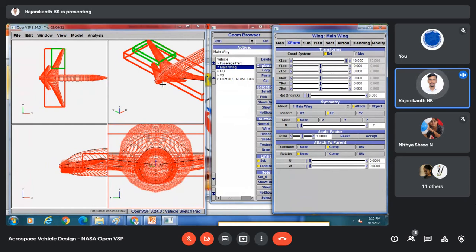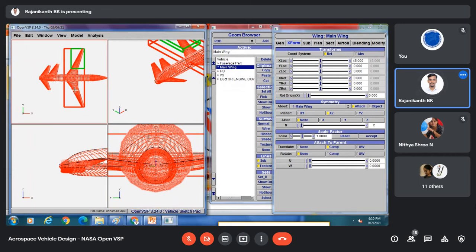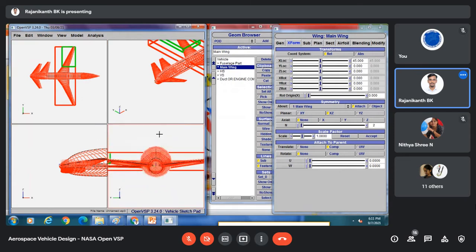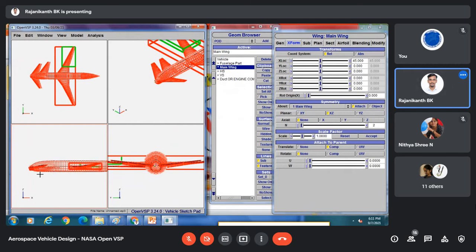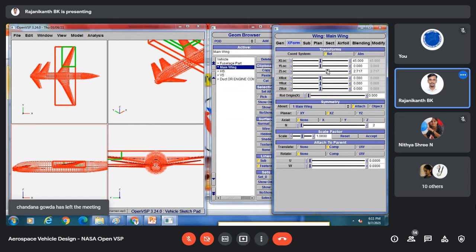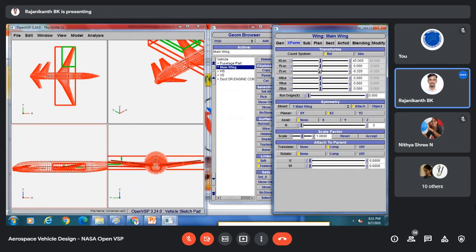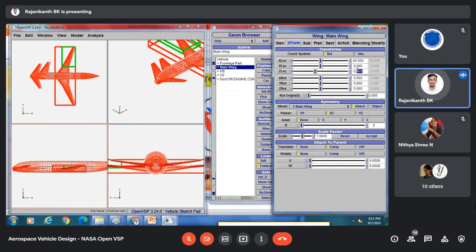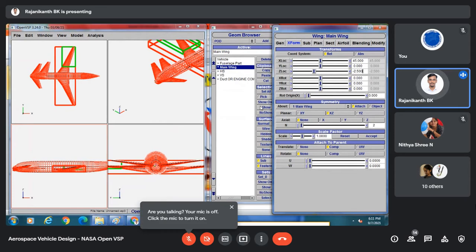So yesterday we have done this, no? What we have to do? We have to slide this main wing. It's 45 feet from this point. So we have to fix it like this. So go with minus 2.5. Yes, so we have fixed our wing.